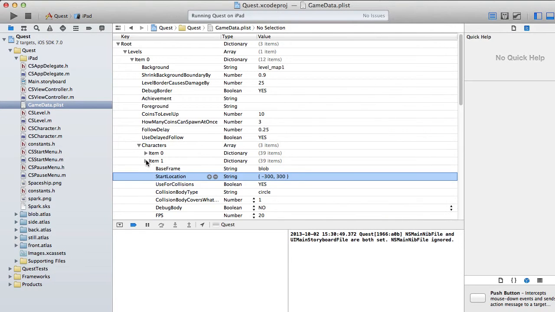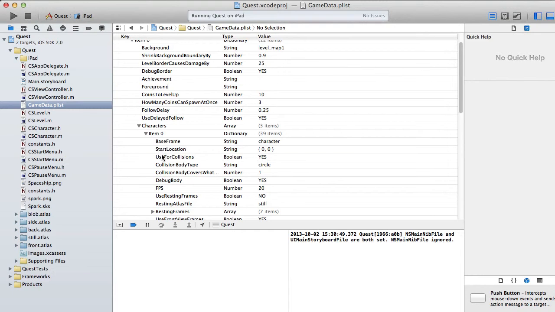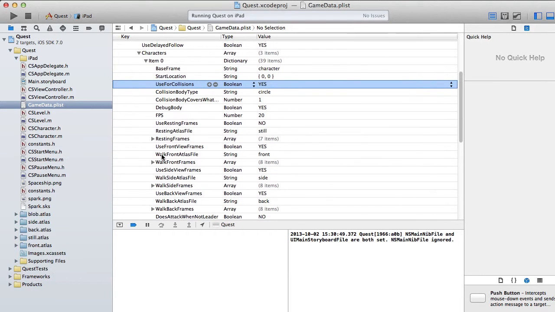And let's go back to the first character. Use for collisions. Anybody that's following the leader can optionally use collisions. The leader always needs to have some sort of physics body around him. But if you set this to no, that means that if that character was not in the lead, then they don't have a physics border around them, and they're not going to necessarily collide with things. But I think in general you're probably going to want to keep that as yes.